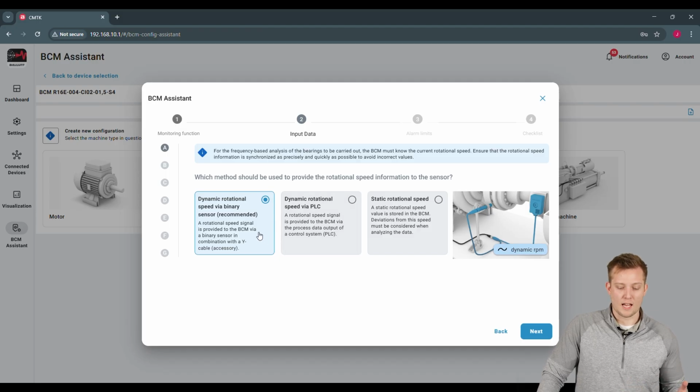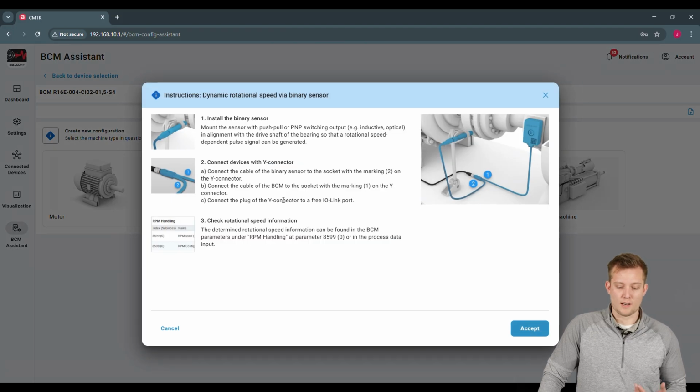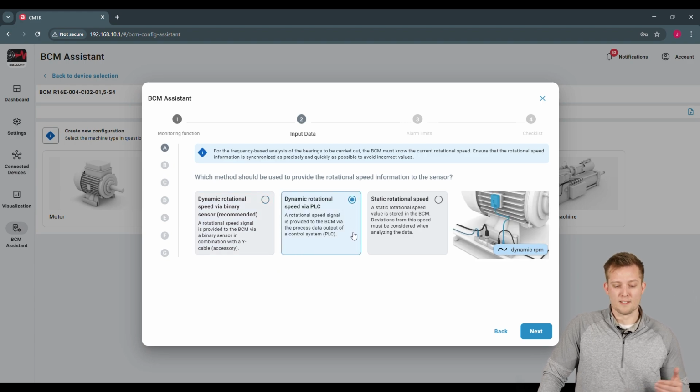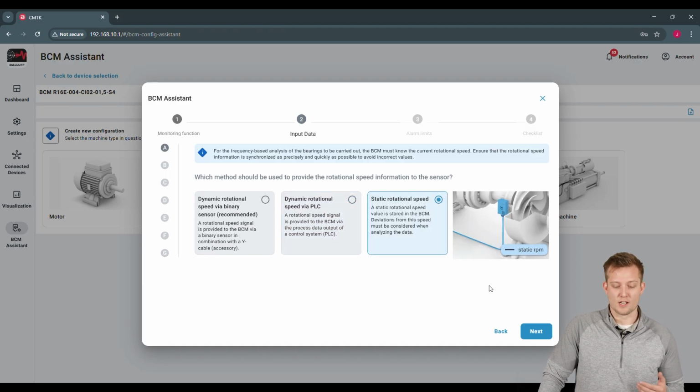So one option is we have a simple prox sensor connected, so you can walk through and they have recommendations on how to set that up. The other option is setting the rotational speed from the PLC. So if your PLC knows at what rotational speed your motor or bearing is spinning, it lets you set it there. The third option is setting it with a static rotational speed.